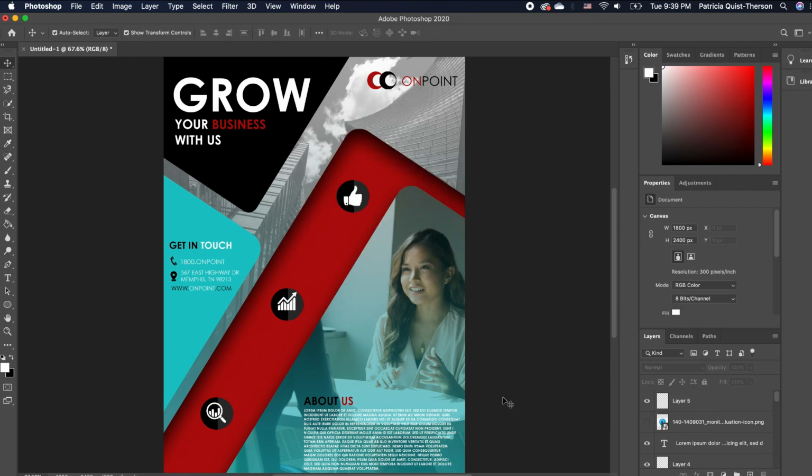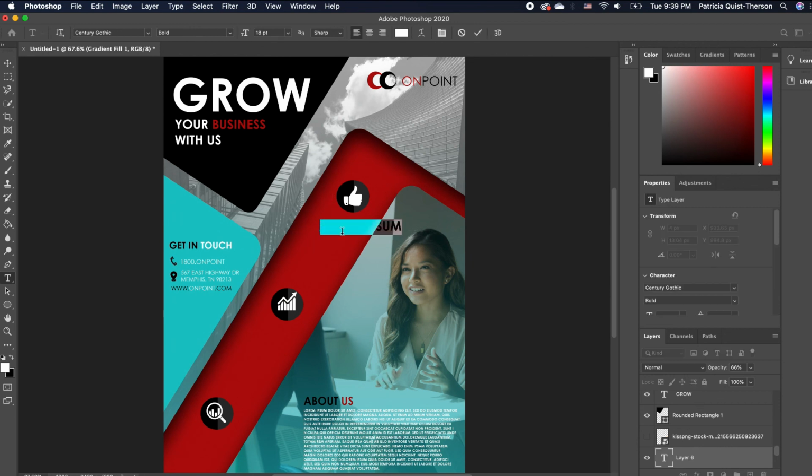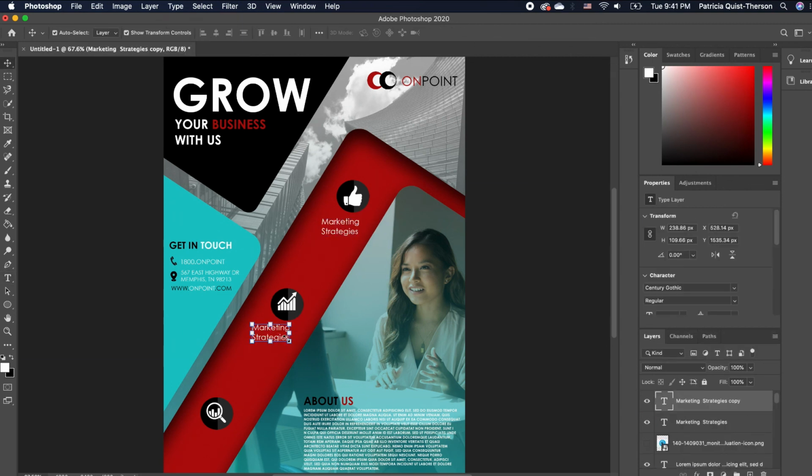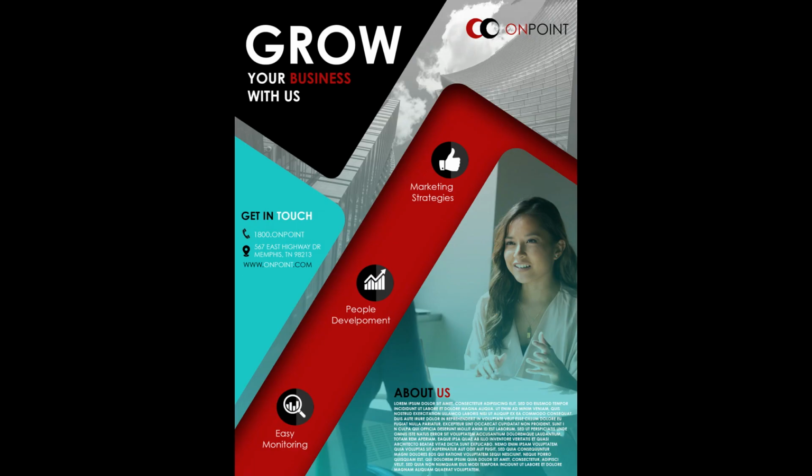We are going to go ahead and add the last text to the flyer. So I'm going to click on my text tool, and we are just going to have some text beneath these little icons. So I'm going to go ahead and put in my text. I'm going to highlight this is the final flyer, guys.